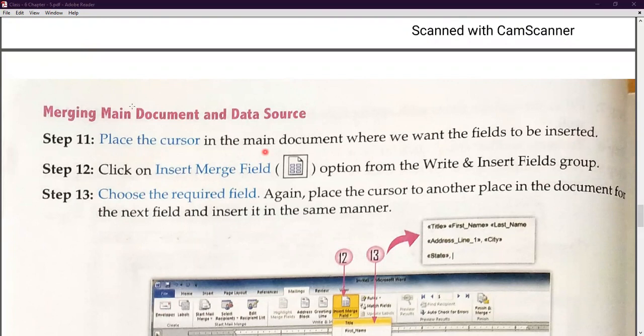So place the cursor. Cursor means the mouse pointer, the arrow you see on your screen when you are accessing the mouse. So that is called the cursor. Place the cursor in the main document where we want the fields to be inserted. Okay, click on insert merge field. Now the main thing is that you have to be very careful while clicking on this insert merge field option.